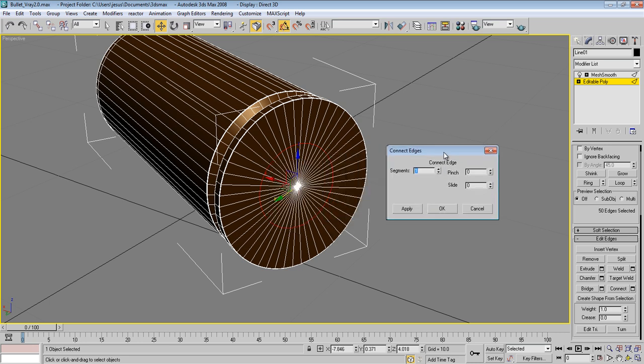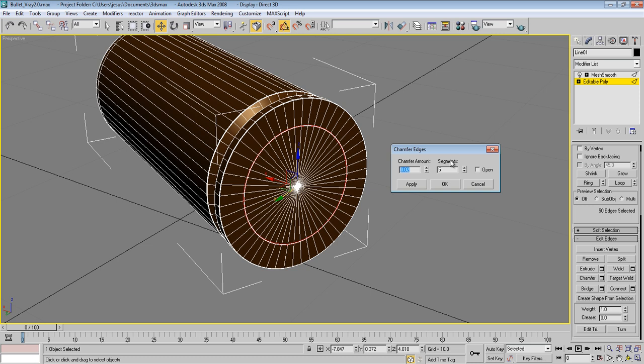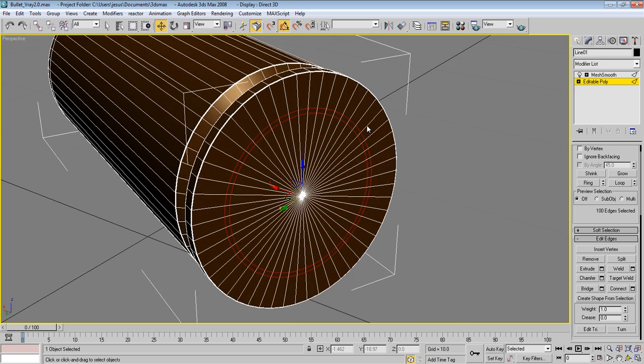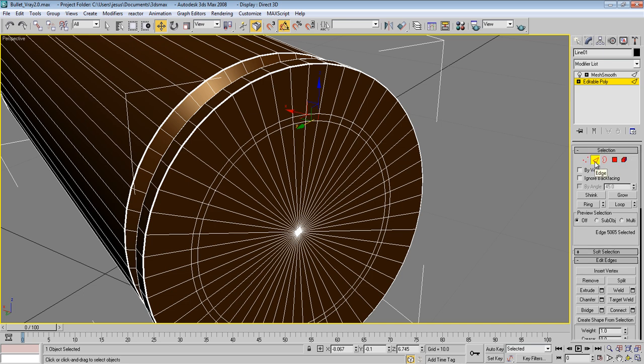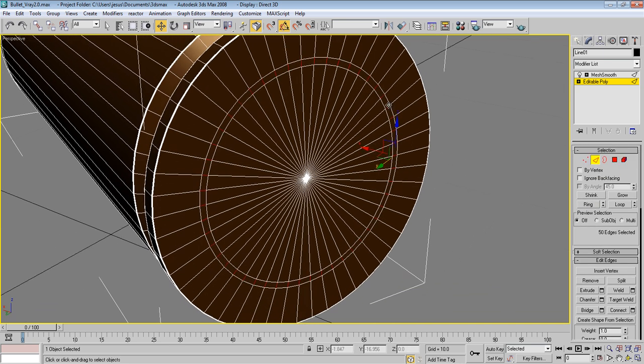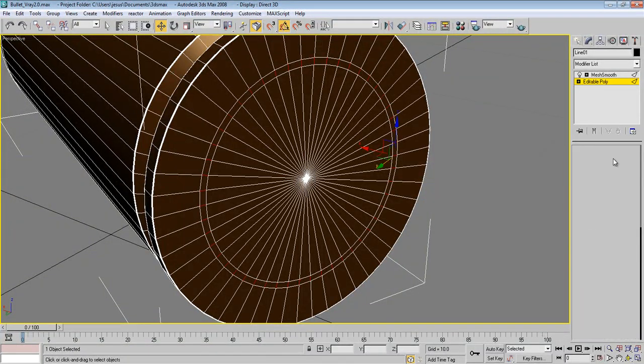See, let's increase our slide or decrease it, maybe like here. Okay, and now let's chamfer this out. So just one segment and increase this to like there. Press OK, and let's select those edges. Let's see, press ring and hold down Control and place polygon.